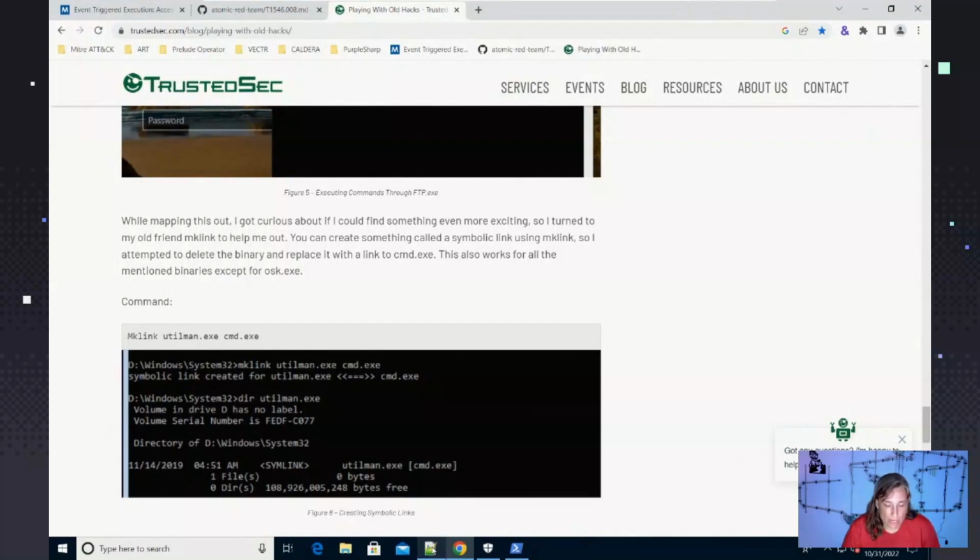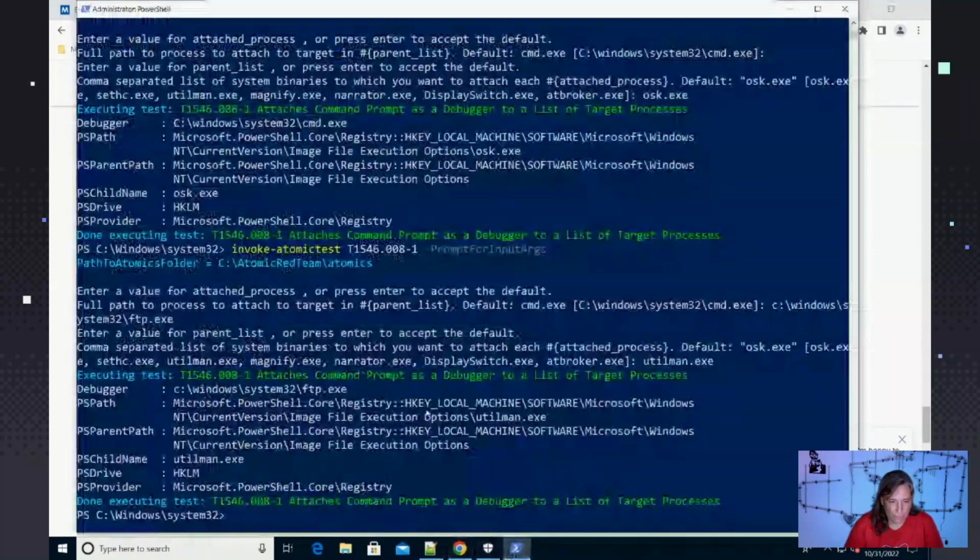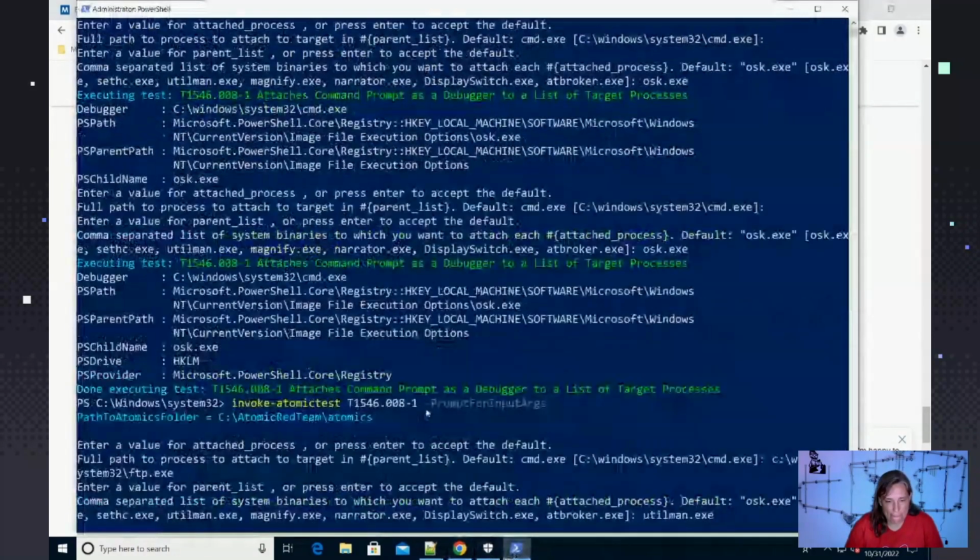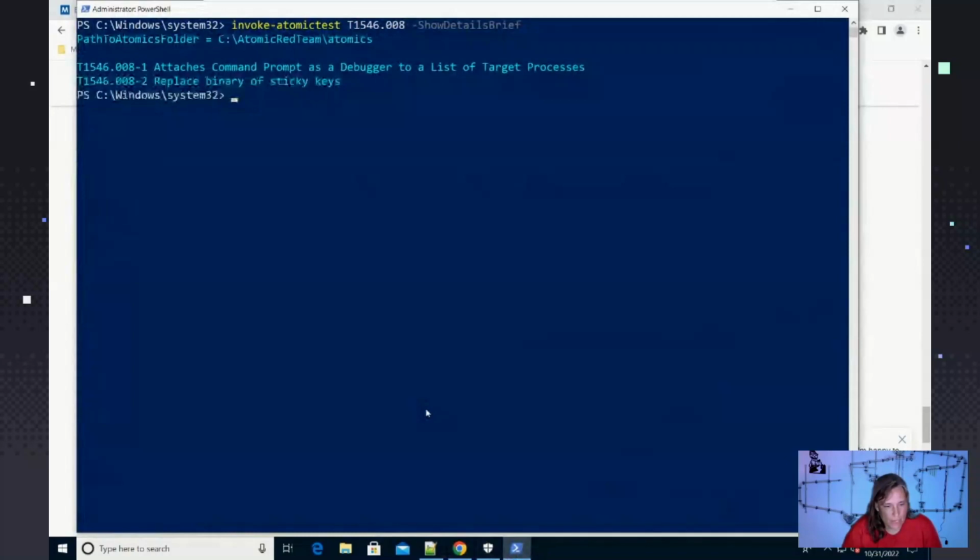But first, let's go back to our atomic test here. Remember, we had test number 1, attaching a debugger. We really liked that idea because it didn't affect the normal use of the tool. But we saw that Windows Defender was shutting us down on that. So let's move to test number 2, actually replacing one of those binaries. Instead of running the sticky keys binary, we're going to replace it with the code we want to run.